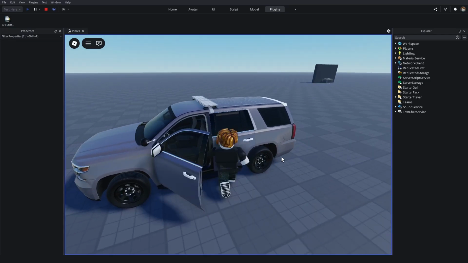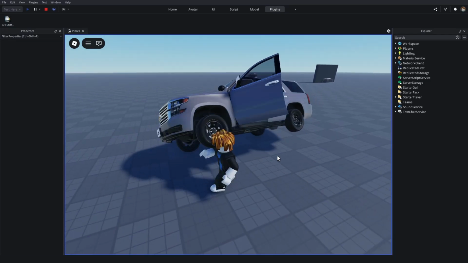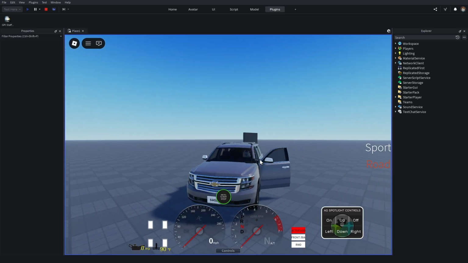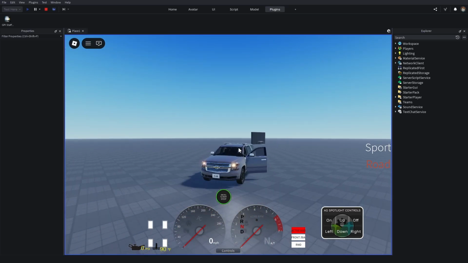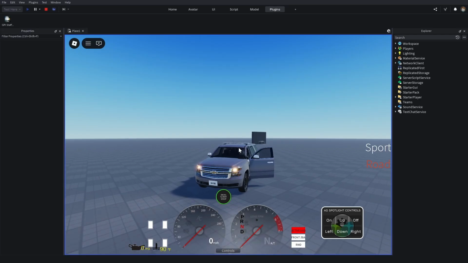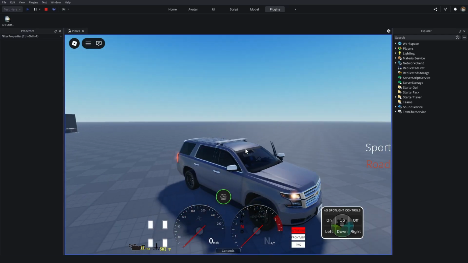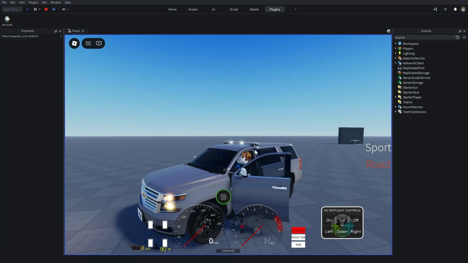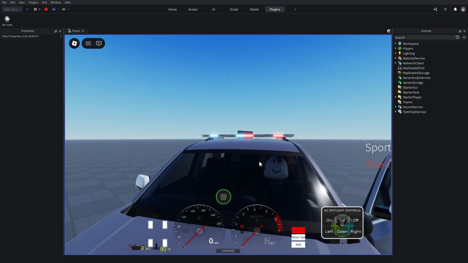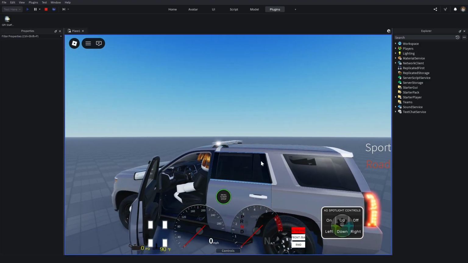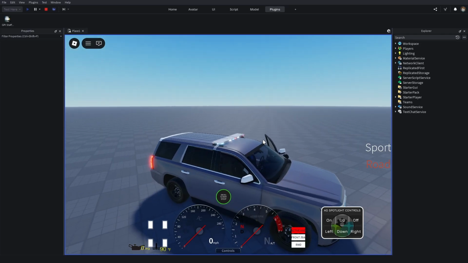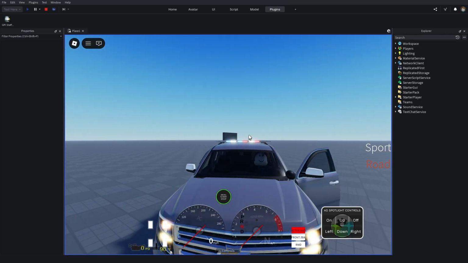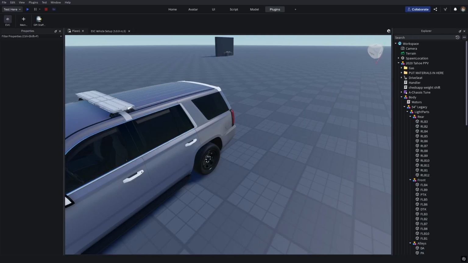So now when we load in, get into the vehicle, and we hit 9. Yep. There we go. So we've got that on. We'll turn our lights on. We still have control over the left alley, and we'll still have control over the takedowns.